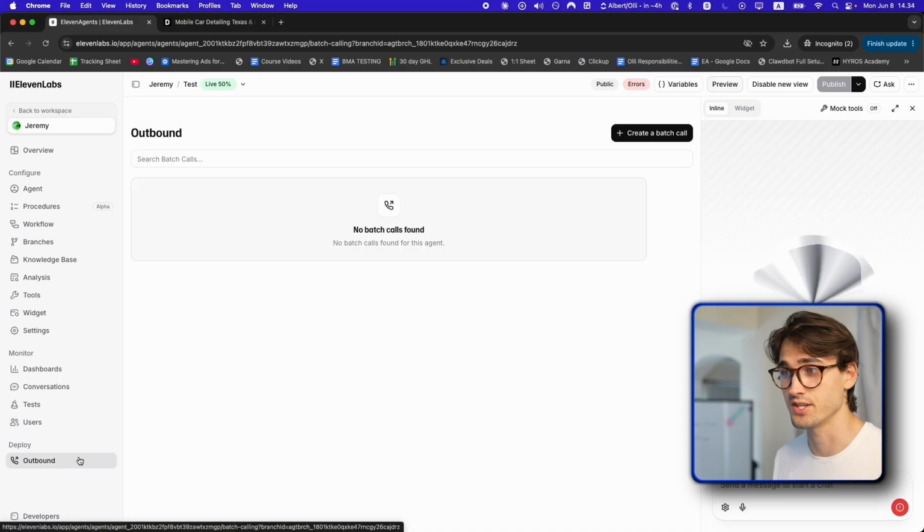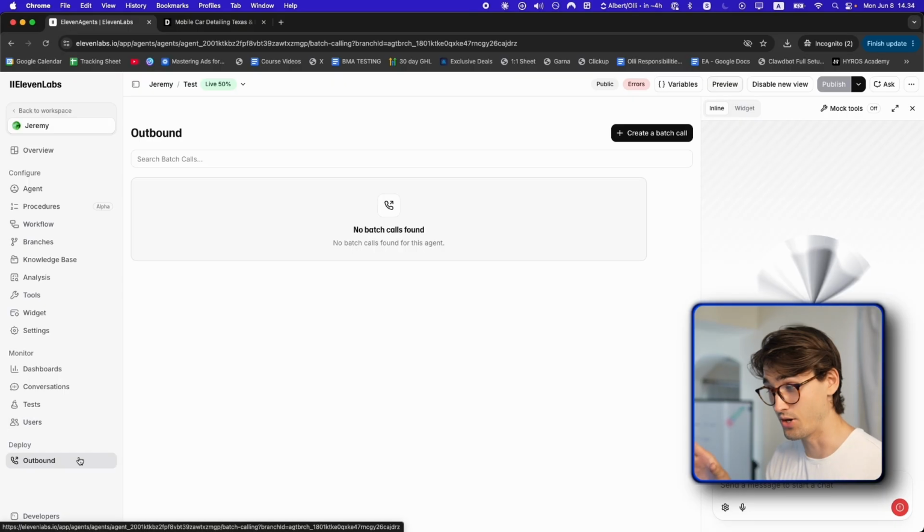Now you know most of the things that you can build with ElevenLabs agents. We actually still need to build it out, right? So you know what this platform can do now, which means that you'll be able to follow along when we are building it out for the actual client.